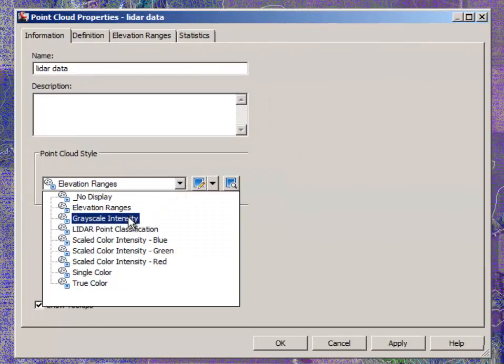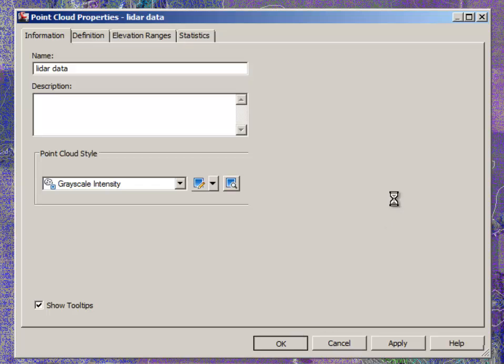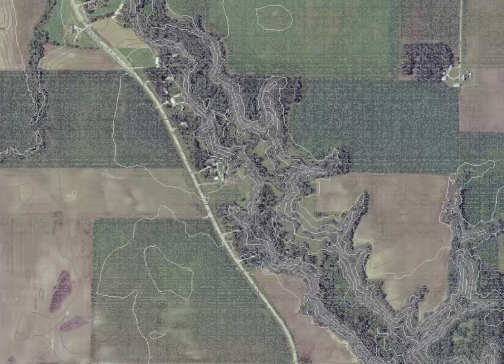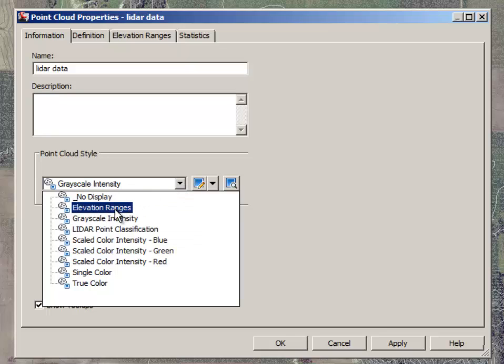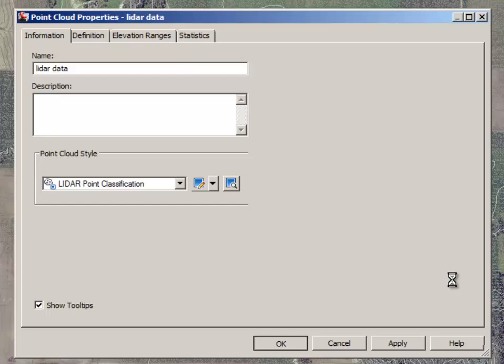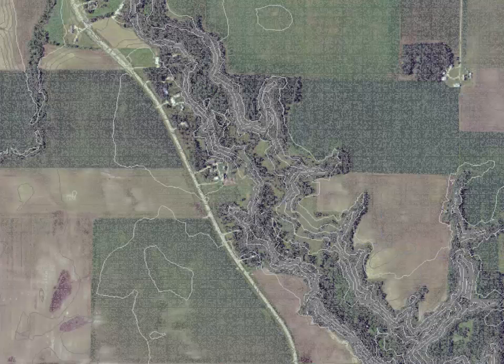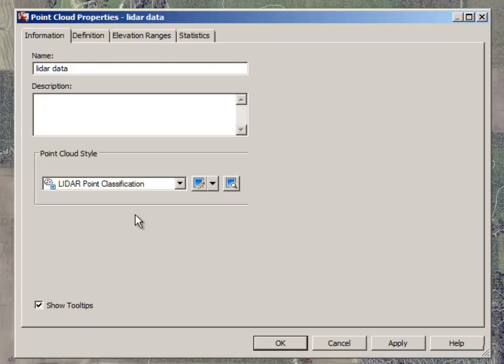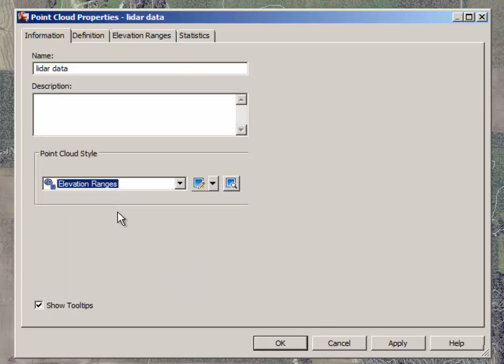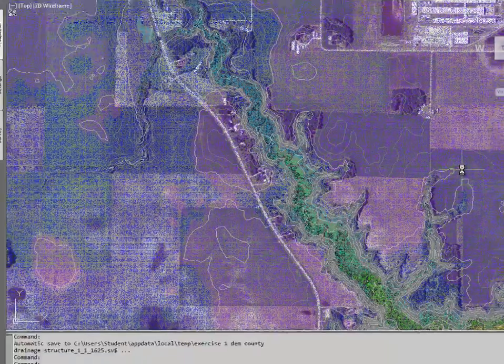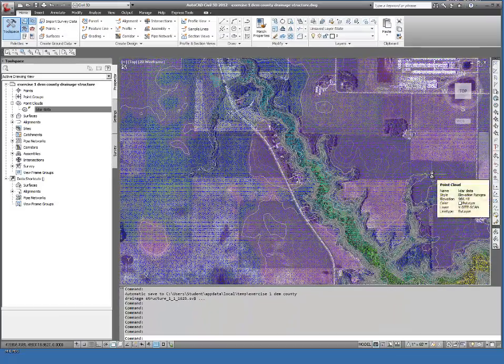Again, we're able to change this to grayscale intensity if we want. We can change it to elevation ranges. We can turn it off altogether by specifying no display. We can change it to LiDAR point classification. There's quite a few things that we can do depending on your personal preference. I think at this point, I'm just going to leave it on elevation ranges and we'll keep going.